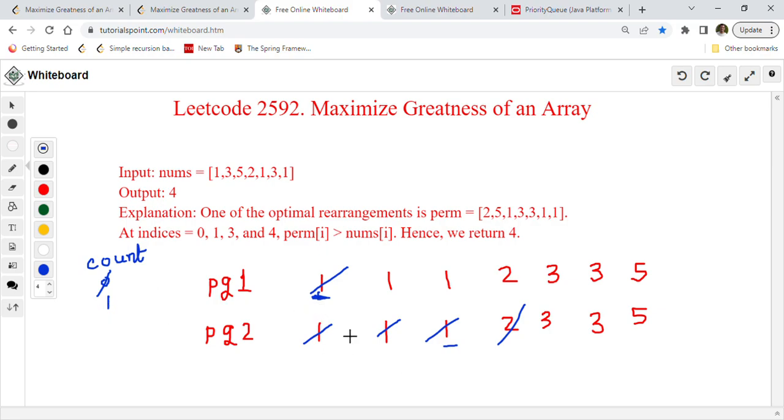Count became 1. Now priority queue 1 will start pointing here, and you will again peek the priority queue 2. So what you will get? 3. So is 3 greater than 1? Yes, 3 is greater than 1. So you will increment the count. So count became 2. You remove both the elements from priority queue 1 and priority queue 2, correct.